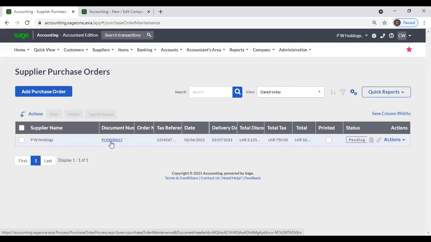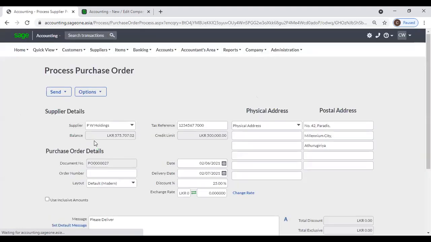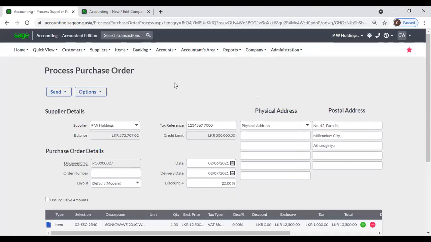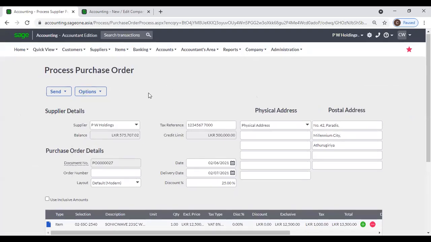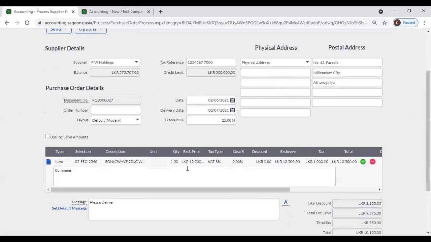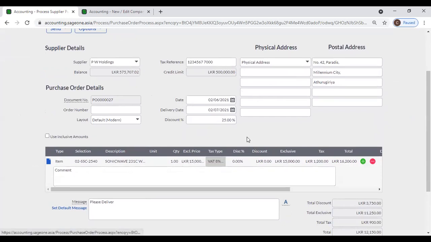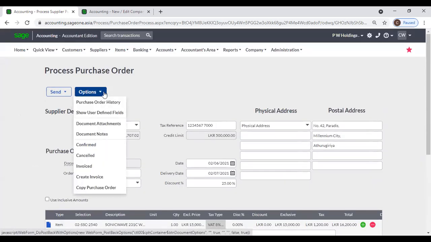And later, if you want to open any purchase order, you can open it by clicking this purchase order number. Right, now we will discuss these options. First I'll change this price to 15,000. Now in options, the first one is purchase order history.